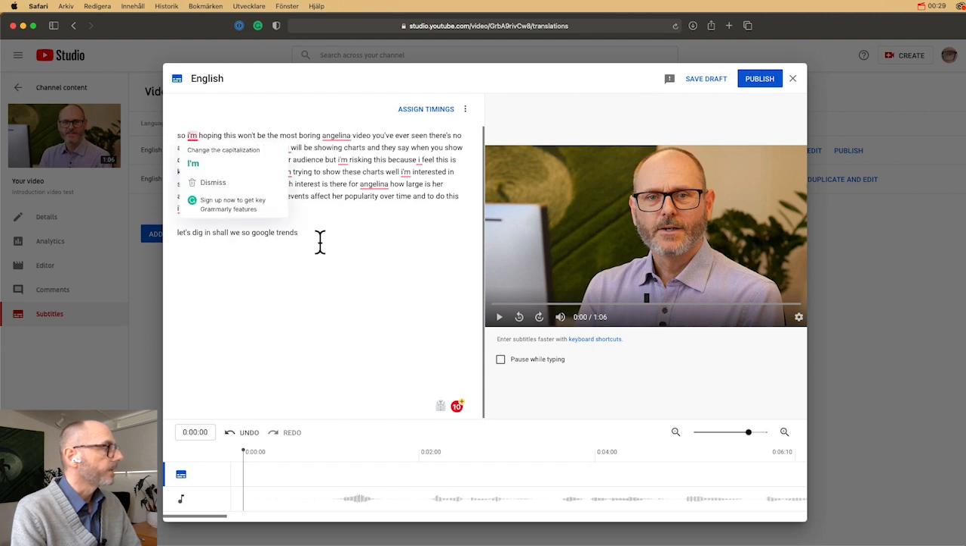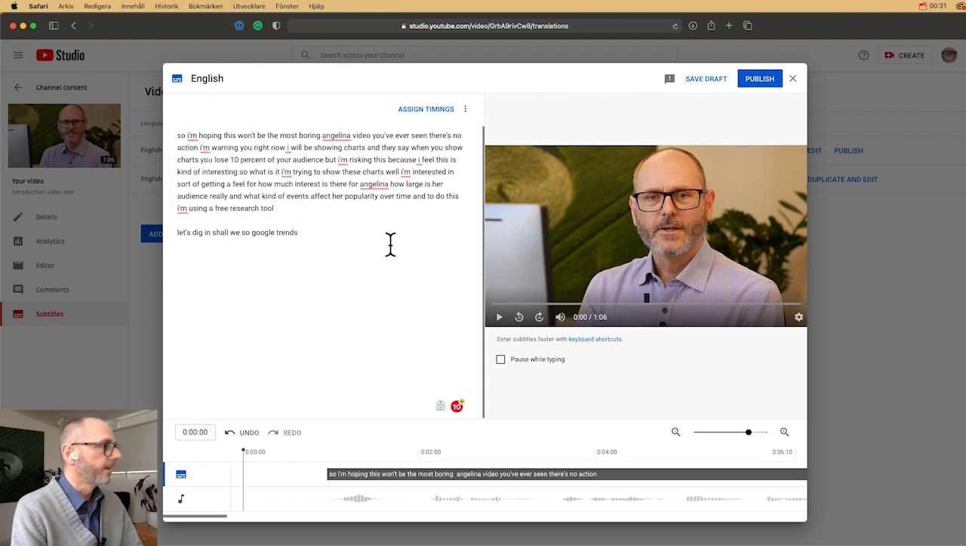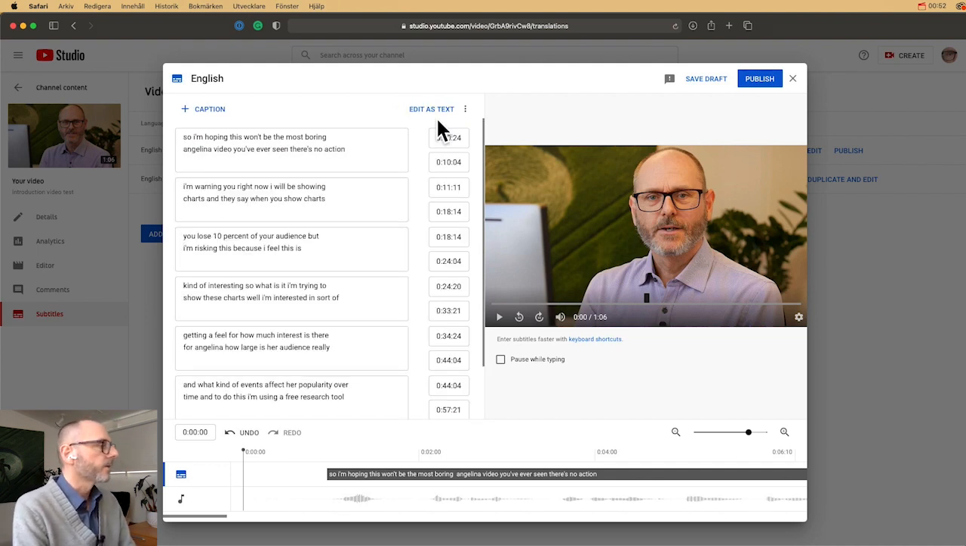you see here the text showing up all over the place. I should also mention that I have an extension. So these red parts here are an extension I have on my computer. So you won't have that, I think. So what we're going to do is click on assign timings, and then it will be much clearer. So this is what the automatic system has done. It has taken the audio and put it into words here.